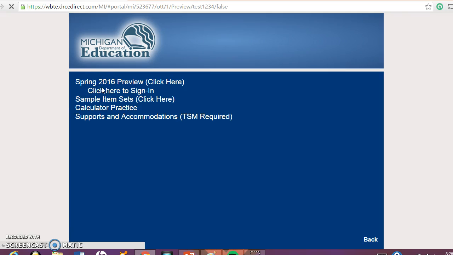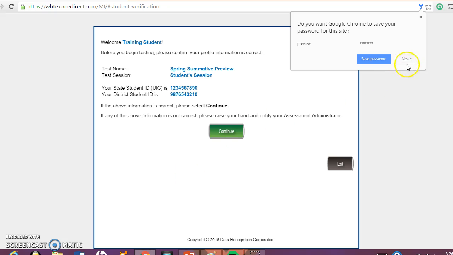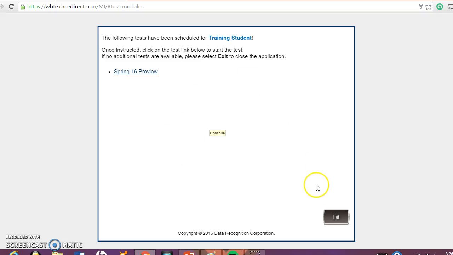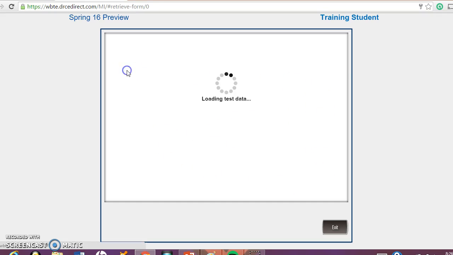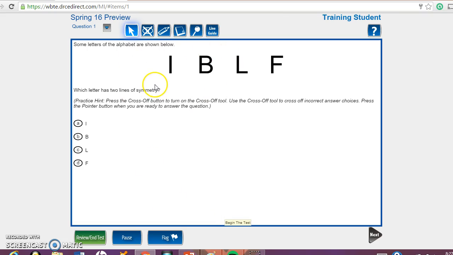And then you just click here to sign in, and these give you sample problems of what your student will be seeing. And then it gives you your username, it's preview, and then your password, it's right here. It says test, and then it's 1, 2, 3, 4. And then it just signs in, and then everything that you're seeing here is what your student will see on their test. So like the green button, the students need to get used to what the green button is going to look like. And then it takes them over the tools, and then like begin test. This is really things that we're going to see.